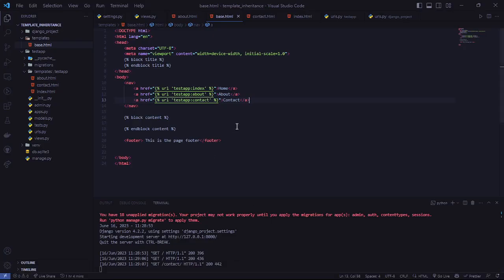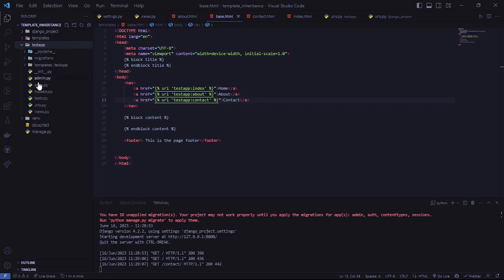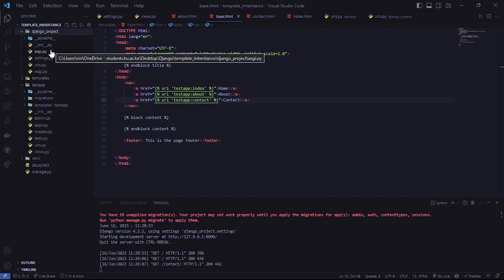So what have we done in this tutorial? So first I started by creating a project, then creating an app. So my project was called Django project, then my app, test app. Then I linked the project and the app. I added the app to the installed apps in the project, then created a urls.py for the app and linked it to the urls.py of the project.